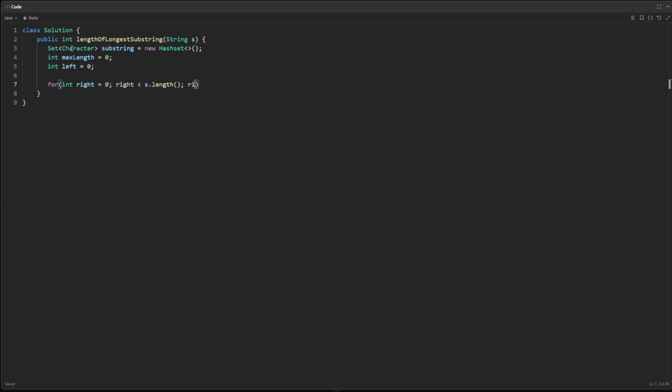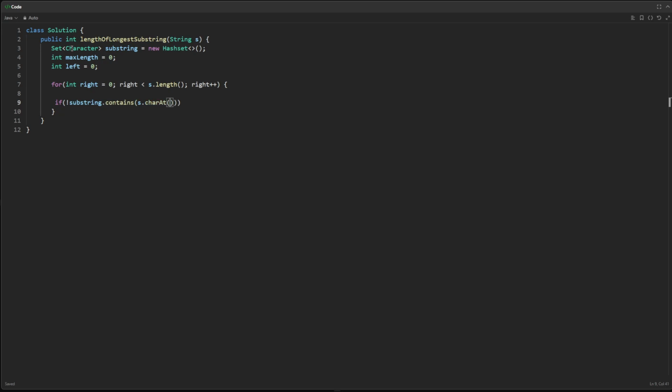and we want to increment it. Cool. So in here we're going to use an if statement, which will state that if not substring.contains s.charAt wherever our right pointer is pointing, then we will add to our substring. So substring.add s.charAt right. So we'll add whatever's in the right pointer. We'll add that to our substring, right?